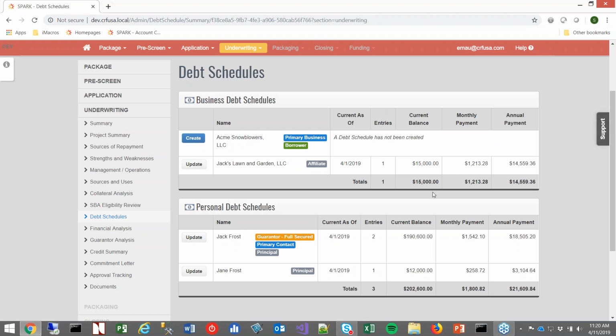You'll notice that within this table, we're now going to summarize what that debt schedule looks like. So if I drop down to Jack's Lawn and Garden, an affiliate, I can see that we've captured debt schedule information as of April 1st. There's one entry in it, total current balance of 15 grand. I can see my monthly payment and my annual payment as well. And then these will total up from within this summary view. If I want to drill into Jack's Lawn and Garden, I simply click update.